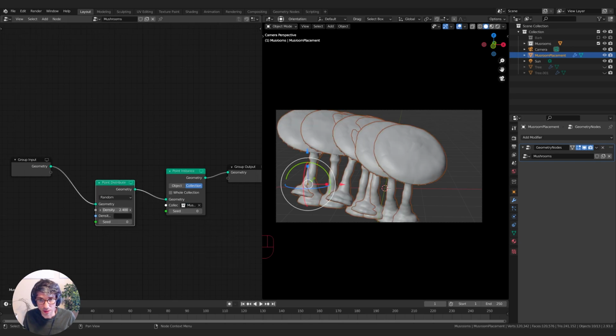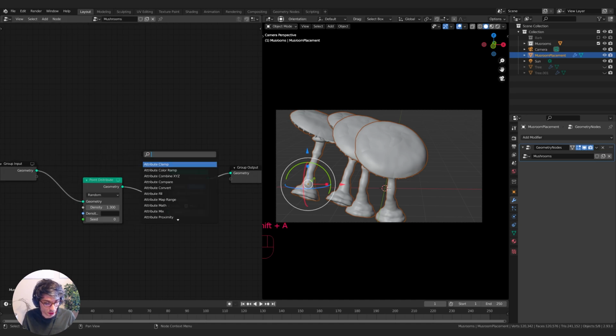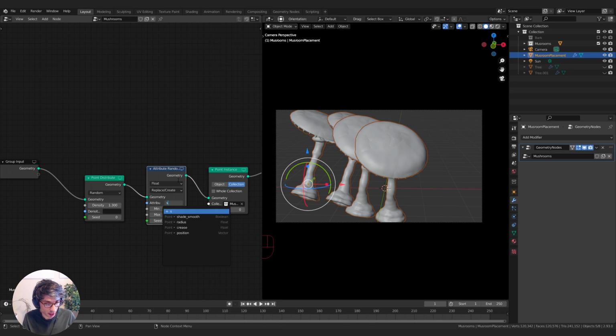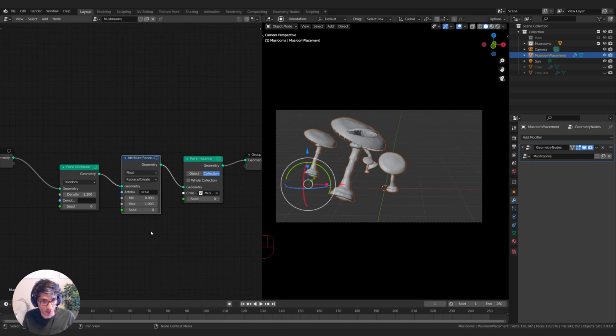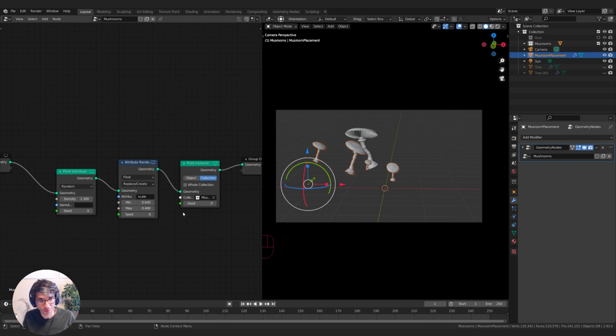All right, now we can decide how dense we want these guys. We're also going to go for a random attribute randomize. I'll stick this right here. And the attribute we're going to randomize is the scale. I'll keep it on a float. And a minimum and maximum. I'll take the maximum down a bit and the minimum up a touch, like that.